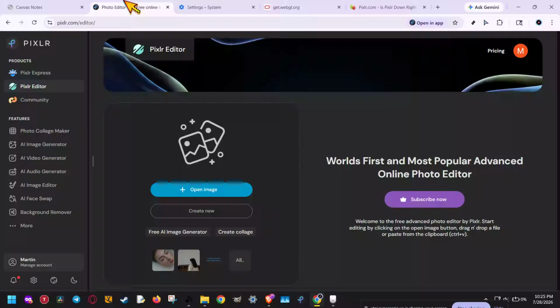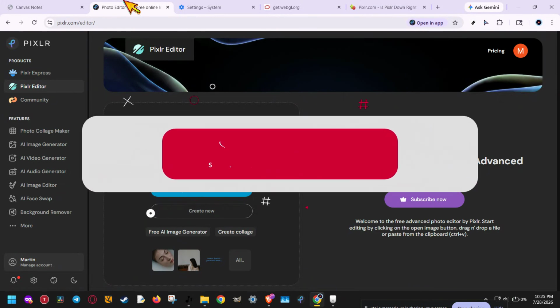If Pixlr is showing an error, loading forever, or just not working properly, don't worry. In this video, I'll walk you through a few simple fixes that solve the most common Pixlr app and browser issues fast. We'll start with basic browser checks, then move into a couple of network and system fixes that can help if the problem is caused by cached data, a browser extension, graphics settings, or even your connection.